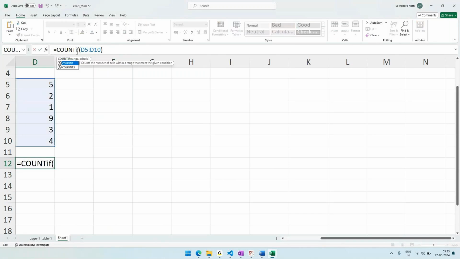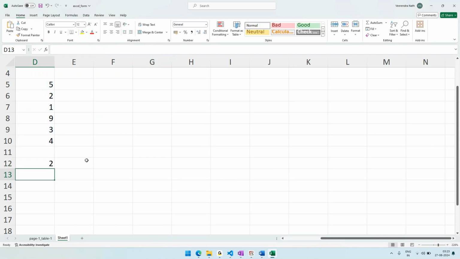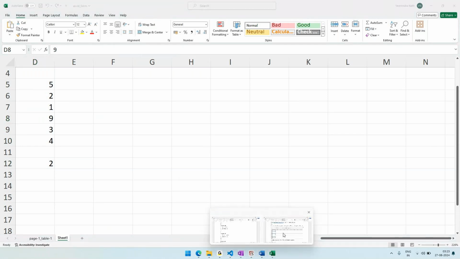Countif, D5 to D10. So I want to go for greater than or equal to 5. This is greater than or equal to 5, which is going to be two values only. So this one and this one. Okay, so that is countif for you.